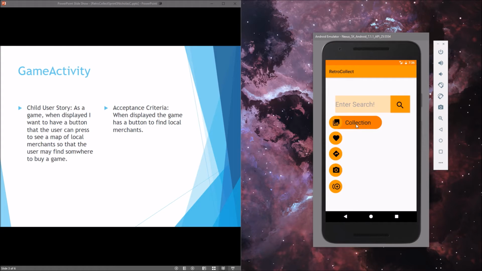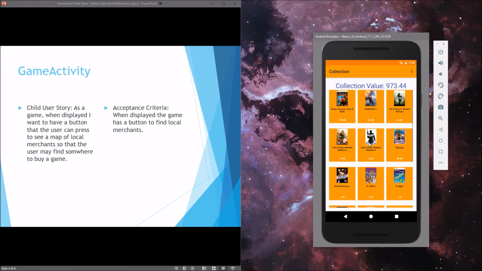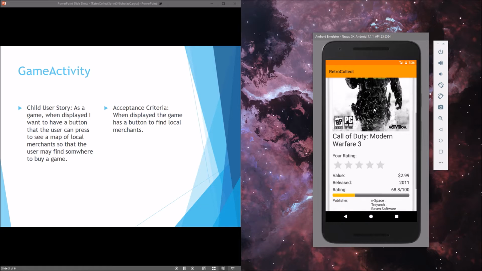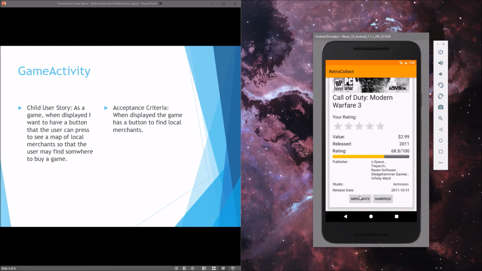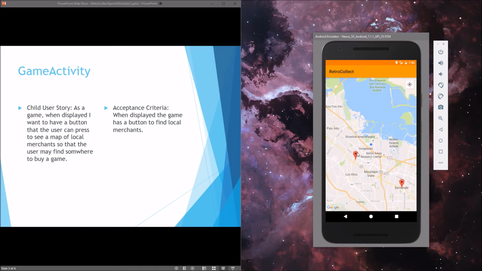We'll select a game in the collection. We'll select Call of Duty Modern Warfare 3. As you can see at the bottom, there's a merchants button that when pressed, takes us to a map that shows merchants.